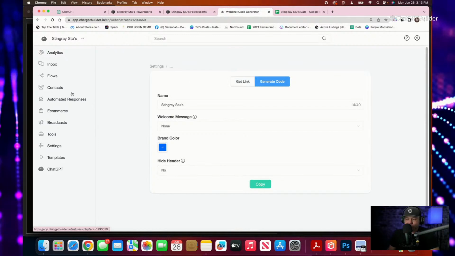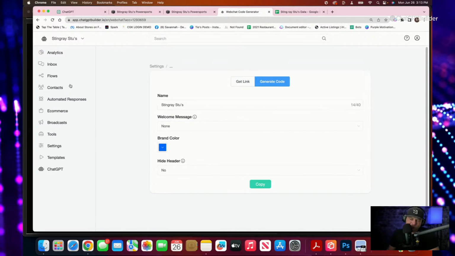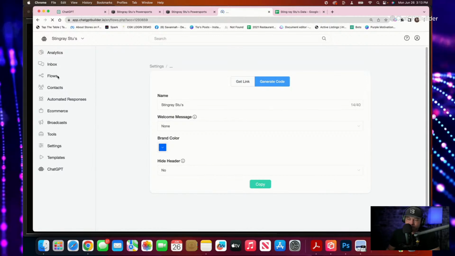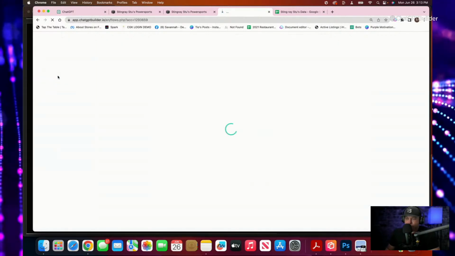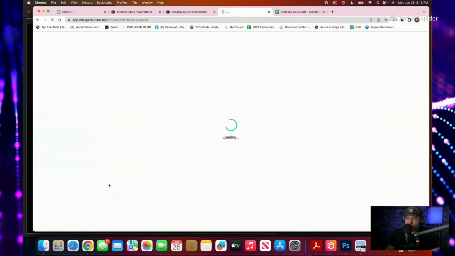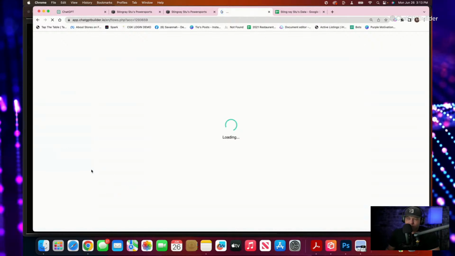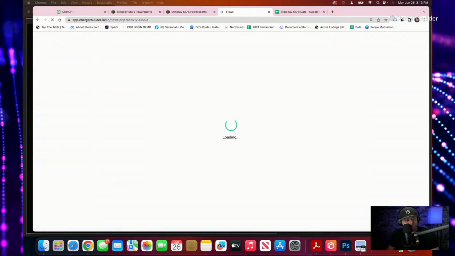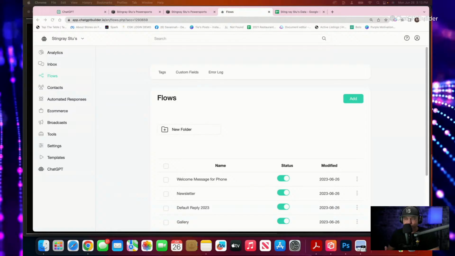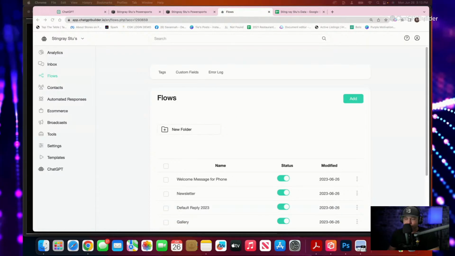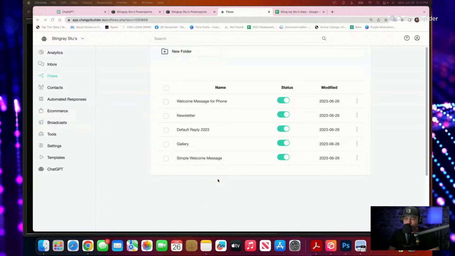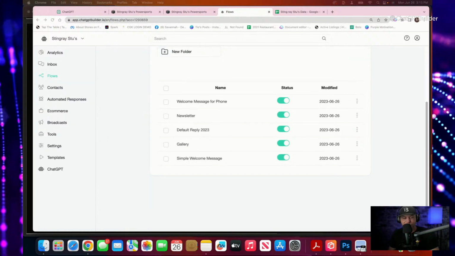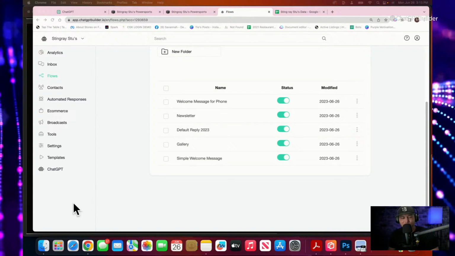Let's look and see what a flow actually looks like if you've not seen one yet. We'll click on the flows tab here. The one that we're going to look for is called simple welcome message. Again, it's installed by default on your account, although you can add any flow to be your welcome message. Let's click on the actual flow here. And I see we've got some more questions popping in. I'll try to get to all of them that I can.